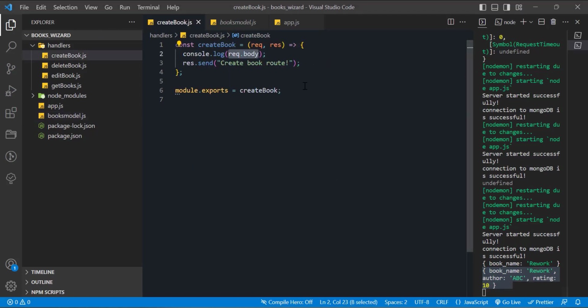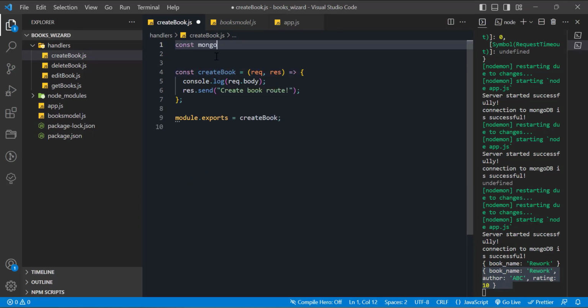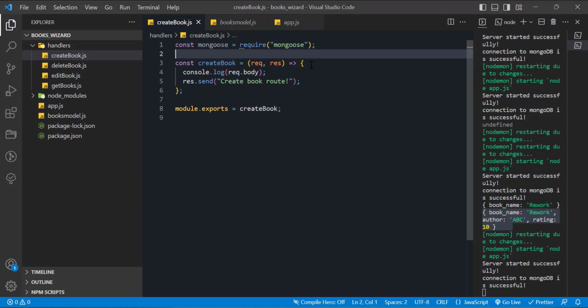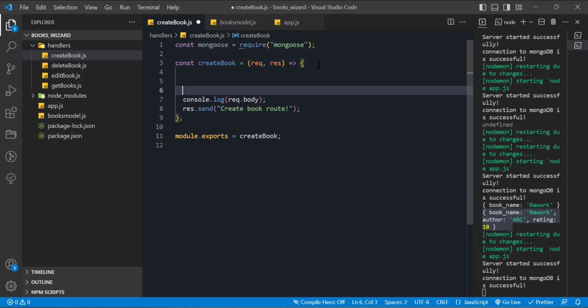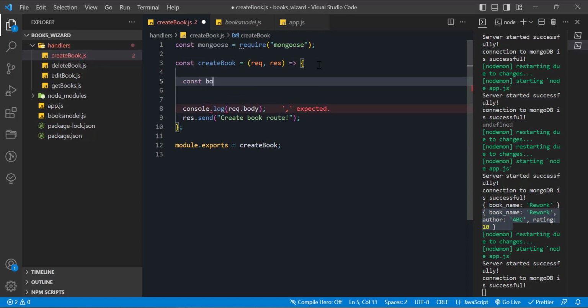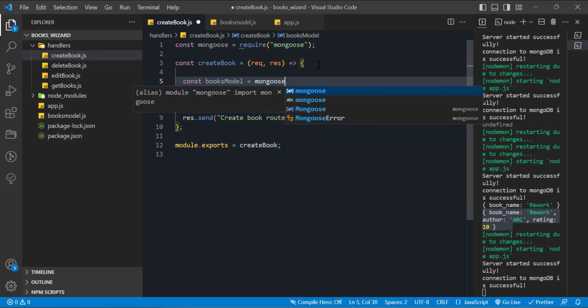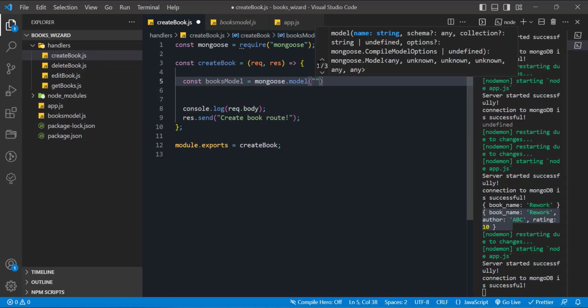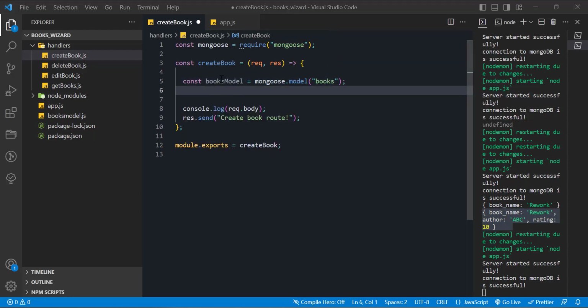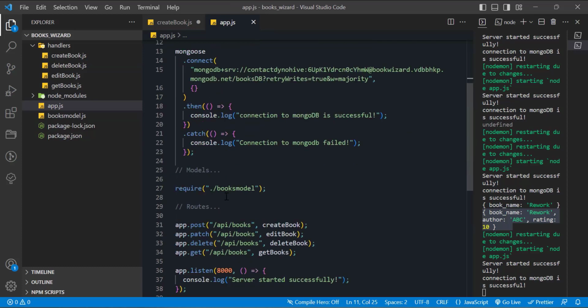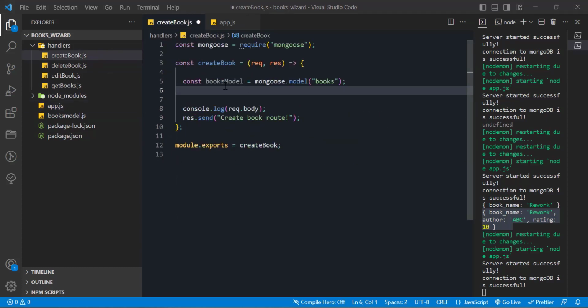So using this data, we'll be creating our first record in database. So navigate into createbook.js. And now for the database operations, we must import mongoose first. So const mongoose equals to require mongoose. Now we are importing mongoose in this file. And now the next step is to have an access to the books model. So we'll be creating a variable here, const booksModel equals to mongoose.model, and inside of it the model name, so books. And in this file we do not need to import this books model because it is already initialized in our app.js, right? So we'll be only getting an access to the model.